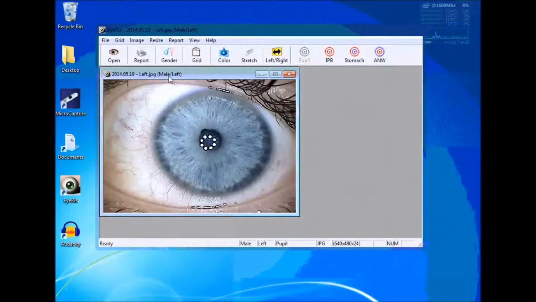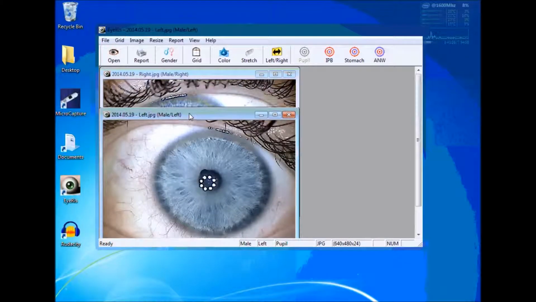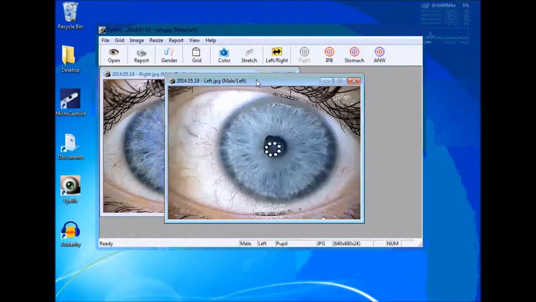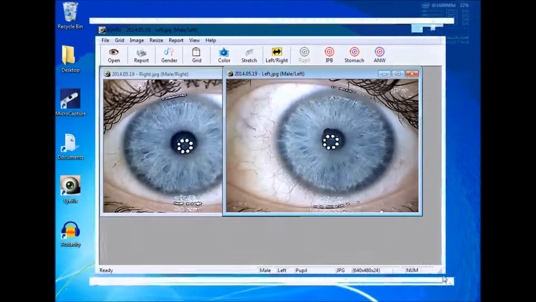Now I just want to make sure you understand this. You might freak out at this point. Don't, because the right eye is actually underneath the left eye, you can see there. So what we'll do is we'll pull the left eye across, because that's the way you would see it on a patient. I'll make this window a little bit bigger, back in the corner here.